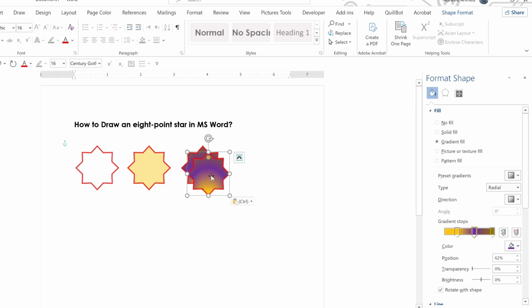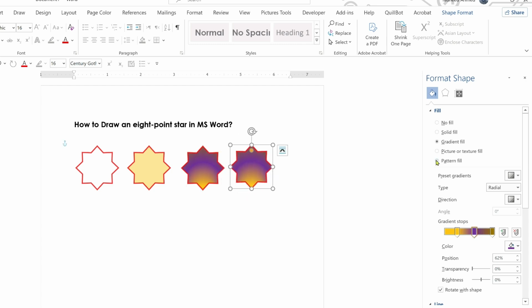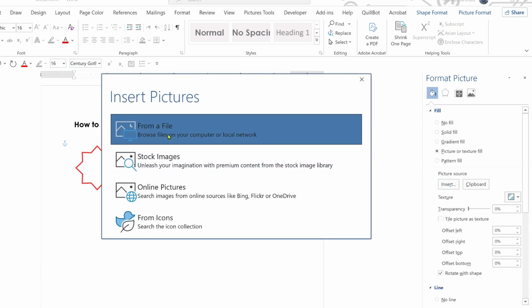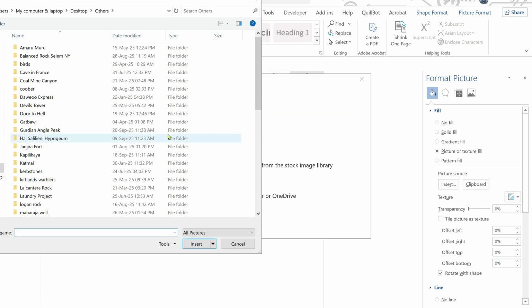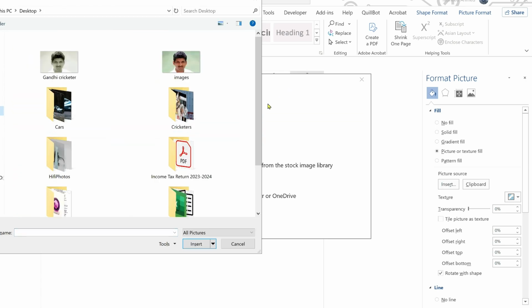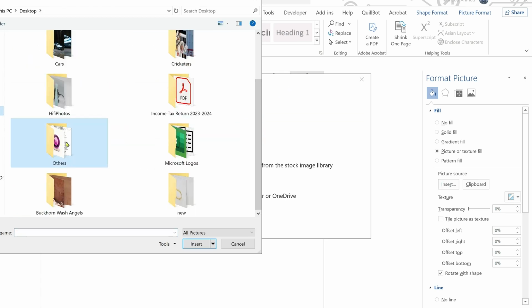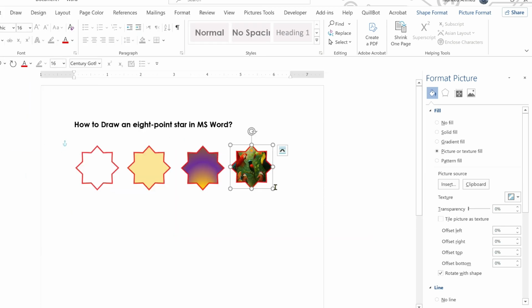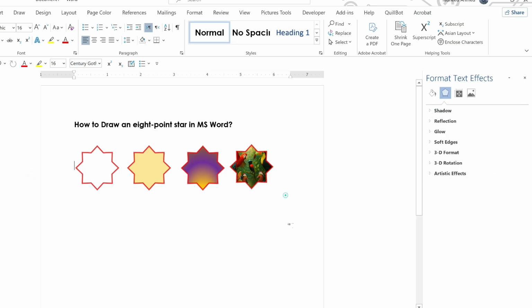Another copy and paste, and now you can select the option Picture or texture fill. Click on Insert, click on From a file and select the picture of your choice. I have here few pictures like this, so here you can see that. So in this way you can draw an 8-point star in MS Word.